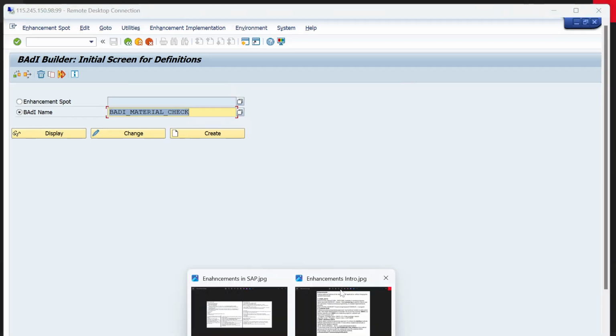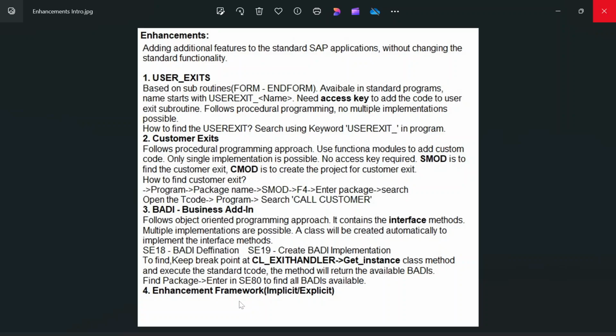That's about BADI. And next we have enhancement framework, where we have implicit and explicit enhancements. When you try to find customer exits and BADIs for your requirement to add the custom logic, but you couldn't find any customer exits or BADIs, then we need to check for enhancement framework like implicit enhancement or explicit enhancement. The first preference should be BADI.